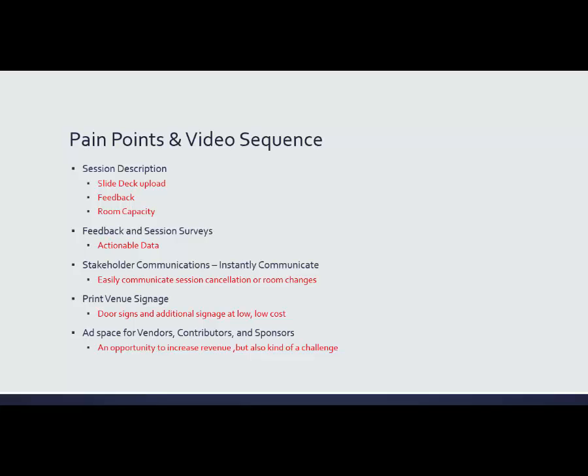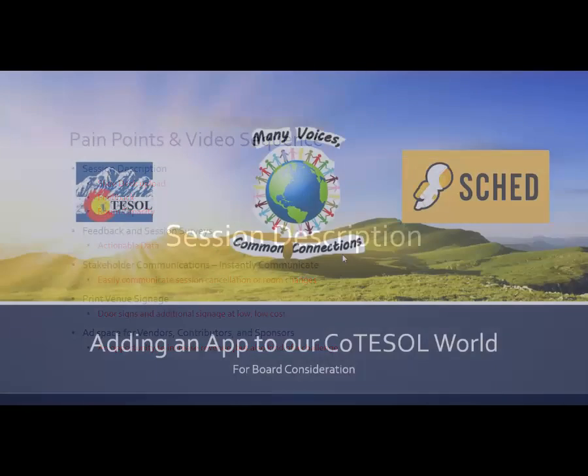And then I'll also touch upon ads for sponsors, contributors, and vendors. There's opportunity here for us to shift some of that revenue out of the program booklet and into this, and then think creatively and sustainably around other ways of creating revenue if we do decide and see a great benefit in adopting one of these apps down the road. So let's jump into it.